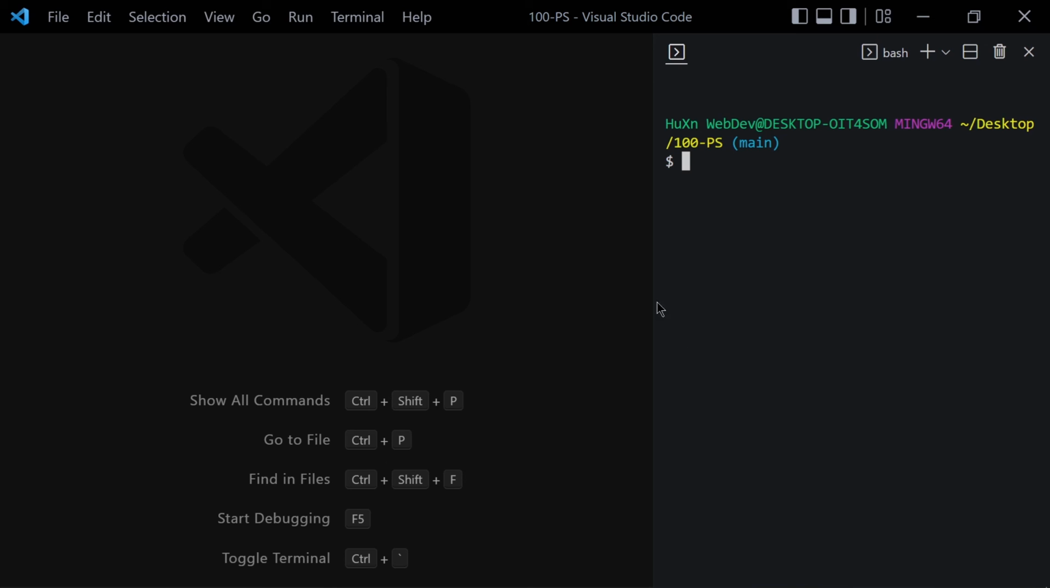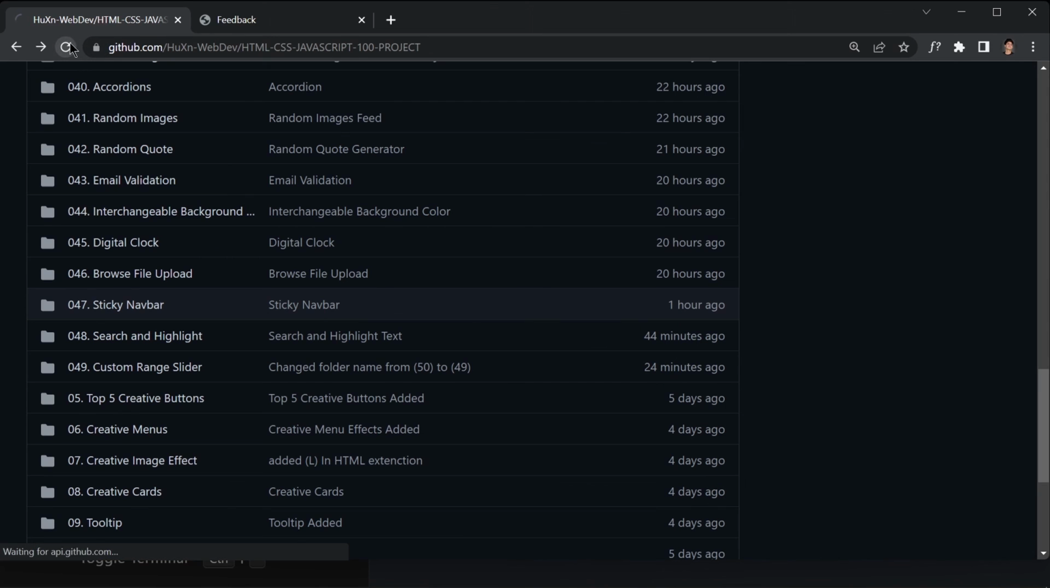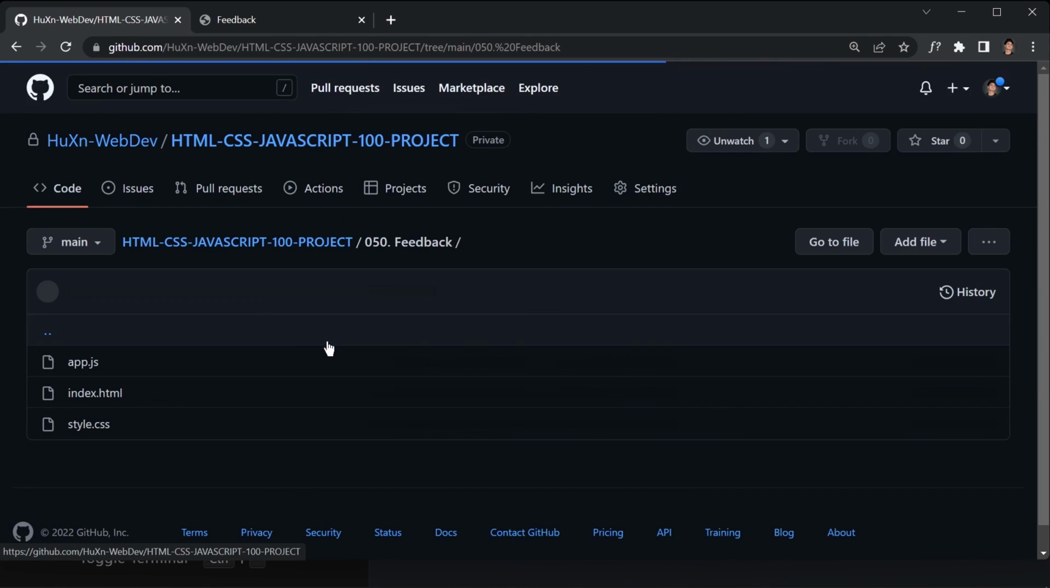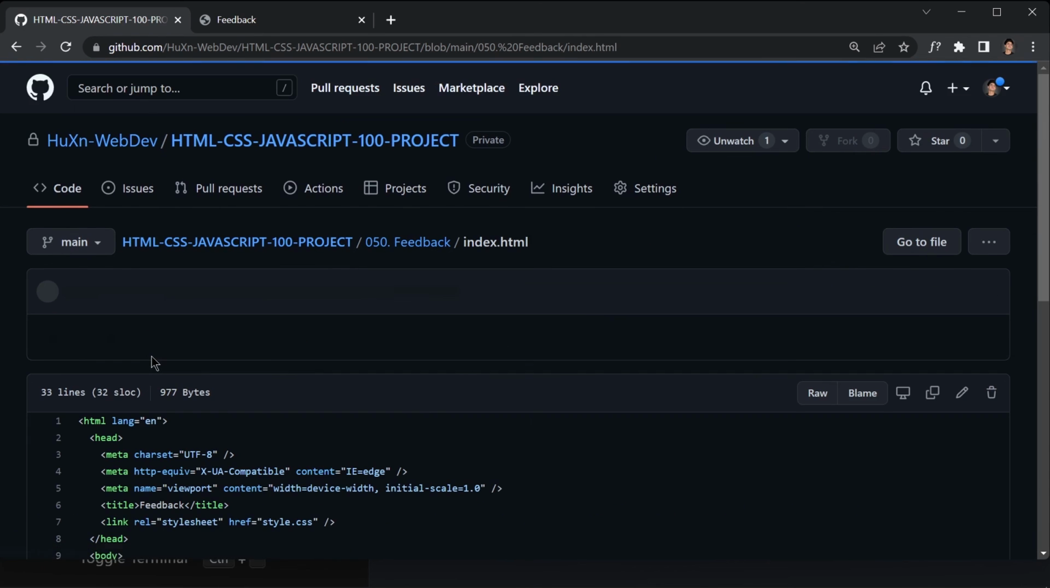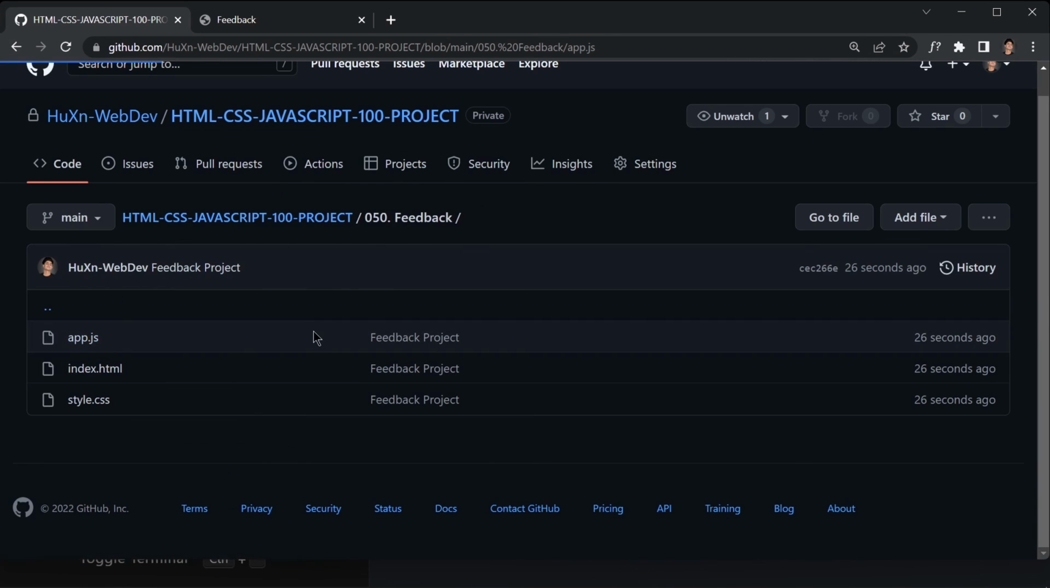So the first thing I would do is to just write git status, and here let's just add everything, and then just write git commit -m of feedback project. Okay, and then finally push everything to our GitHub repository. Okay, so now we'll just push our code in the repository. So now let's just refresh that and just search for 050. So here we go. If you click on this feedback, it will now give us all of this code. So we have this index.html code, then we have this app.javascript code, and then finally we have this style.css code right here.